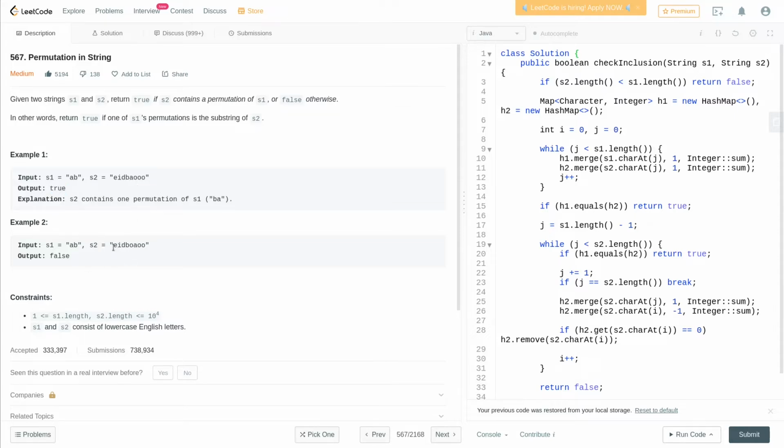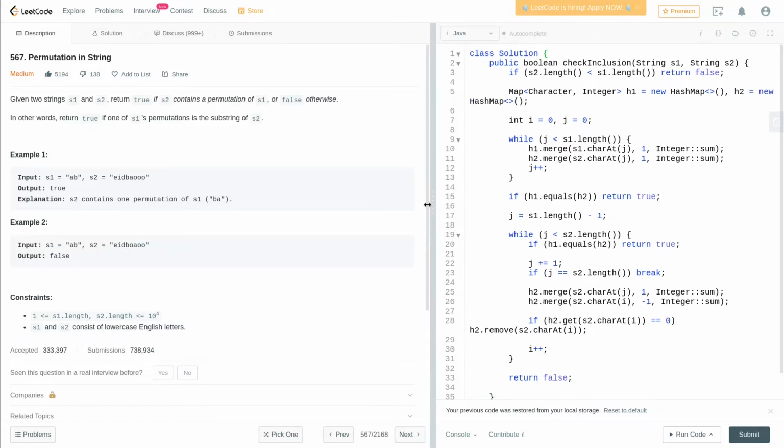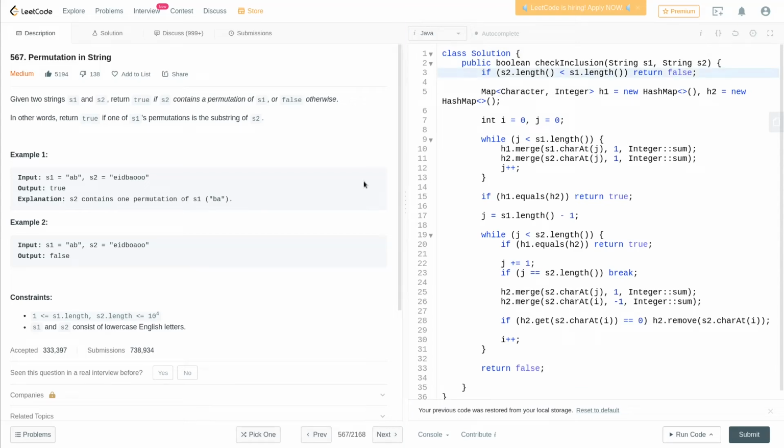Now for this case, if we check AB, B is there and A is there, but the only possible substring combining these two is the smallest one, BOA, but the O isn't present in S1. So that means this is invalid. We need a substring. If it was given that we need to find a subsequence of S2, then we could have considered B and O. But here we can't do that, so we need to consider the whole substring, and that is why it's false. So let's check the code here.